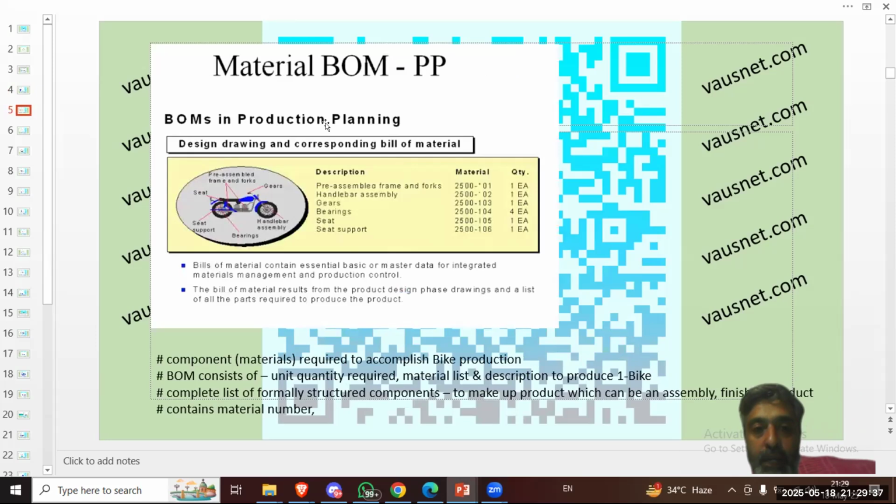In production planning, design drawing and corresponding bill of material will actually have all the quantities that are required to make one motorcycle, and the material codes will be given there. It contains all basic, essential master data for integrated materials management and production control. The bills of material results from the production design phase drawings. Basically, the engineering department releases the bills of material, stating these are the requirements to create one motorcycle.